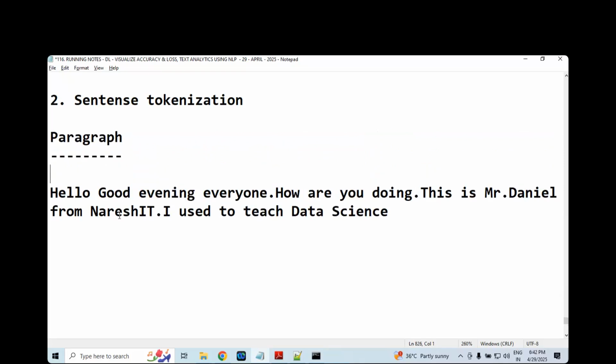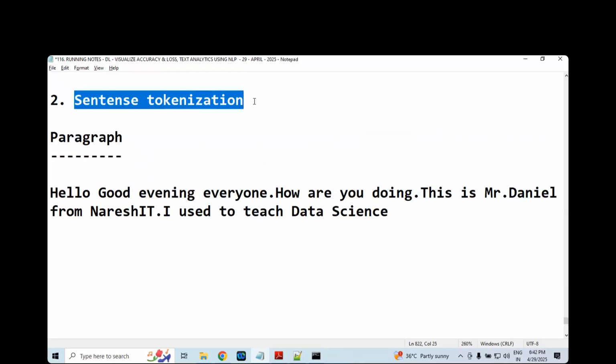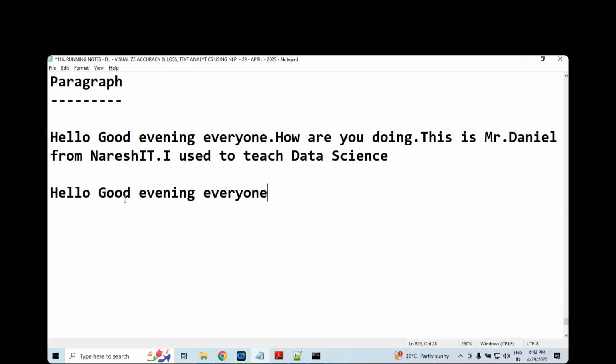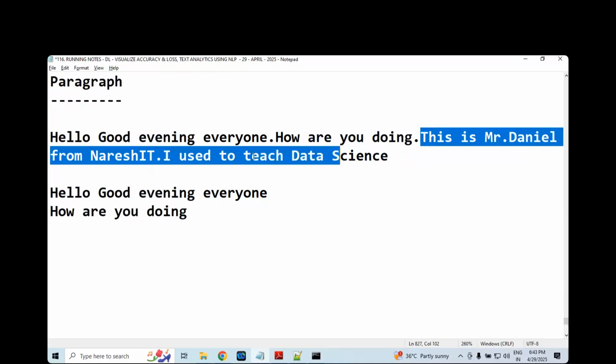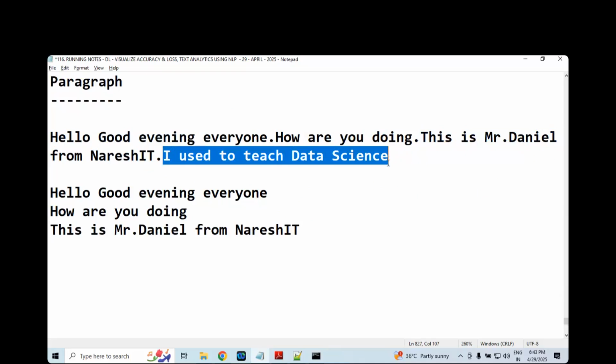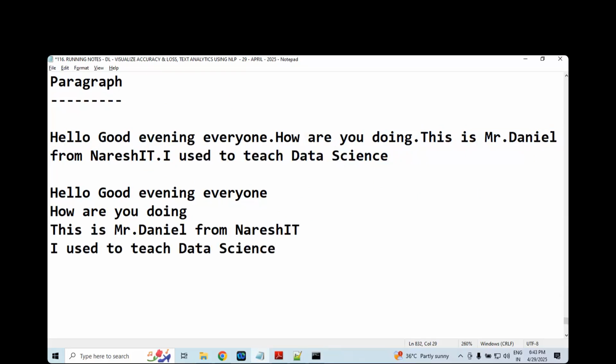The first topic we need to understand is that you need to apply sentence tokenization. You know, wherever a full stop is available, take that. These are all token number 1, token number 2, token number 3, token number 4. How many tokens? 4 tokens. Here a token is nothing but a sentence. So 4 sentences.